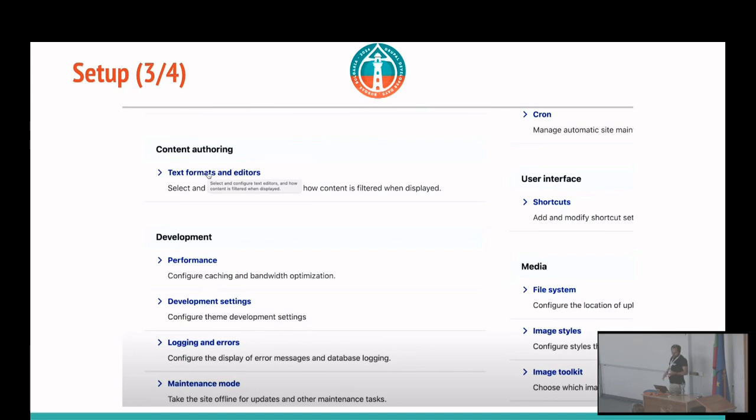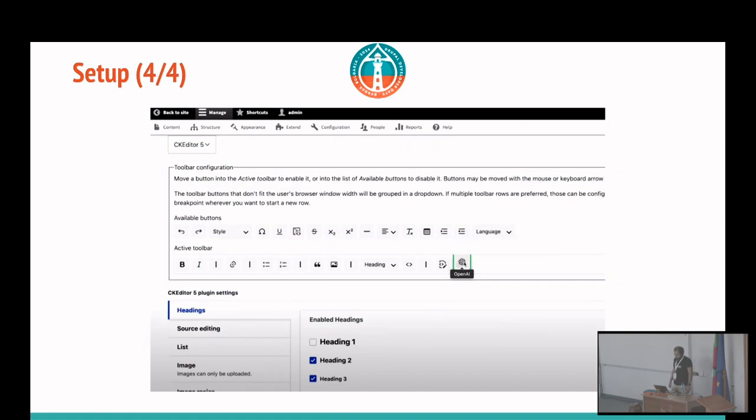After you've inserted your OpenAI key, you're able to configure a standard text format of Drupal. So we go into the text formats and editors section. You get the new OpenAI button as an available button. You can drag the button inside the active toolbar, save the form, and after this operation you're able to use the OpenAI extension. You're ready to go.